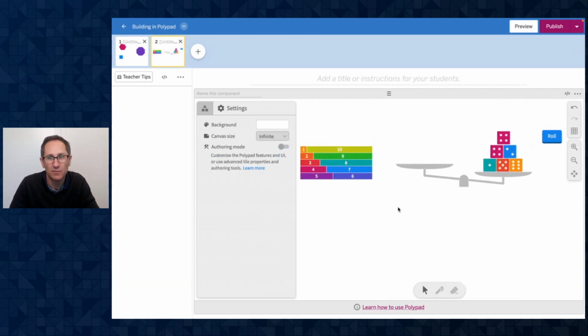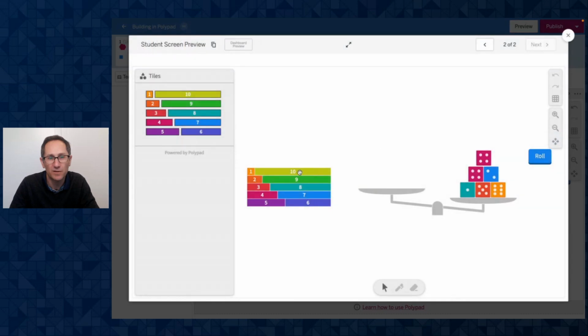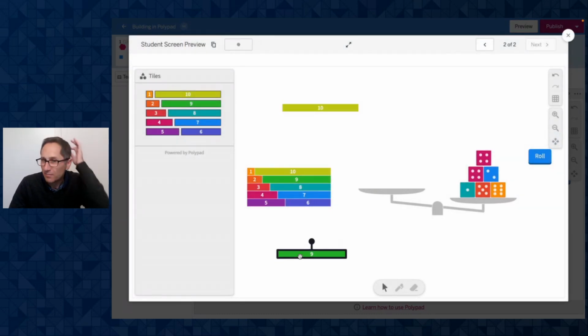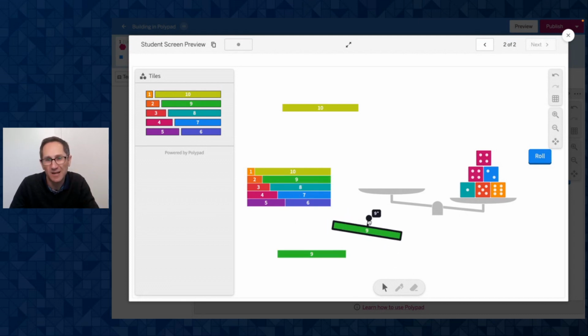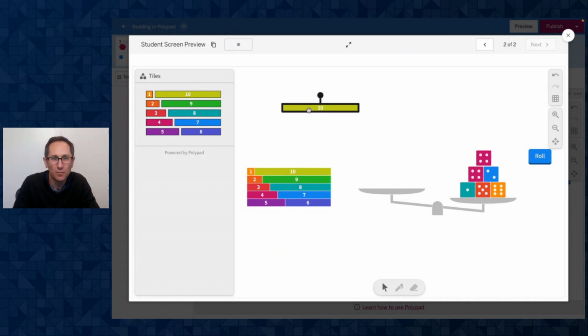Let me leave authoring mode, go to preview, and now you can see when I drag off those bars, nothing's available. I can rotate them. I could turn that off if I wanted to. I can delete that with the delete button on my keyboard. There we go.